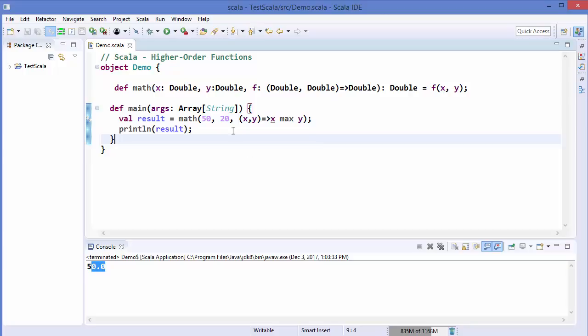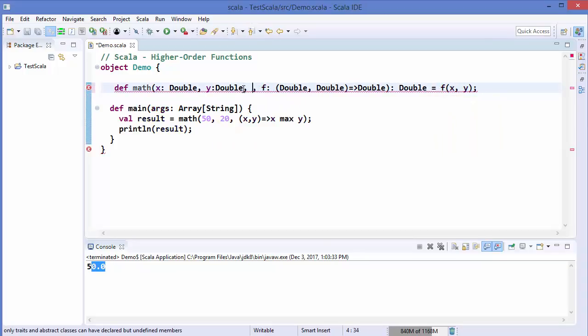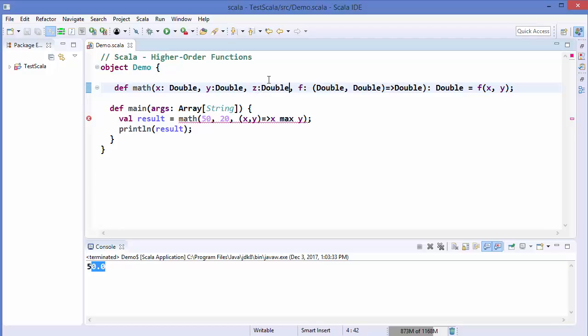Now let's say I want to pass 3 arguments into this math function. So x, y, and I'm going to just add one more argument, which is going to be z. Okay, so z, and the data type of it will be also double, right? And then what I want to do is I want to find the addition of these 3 numbers, or the minimum or multiplication of these 3 numbers. So how can I achieve this?